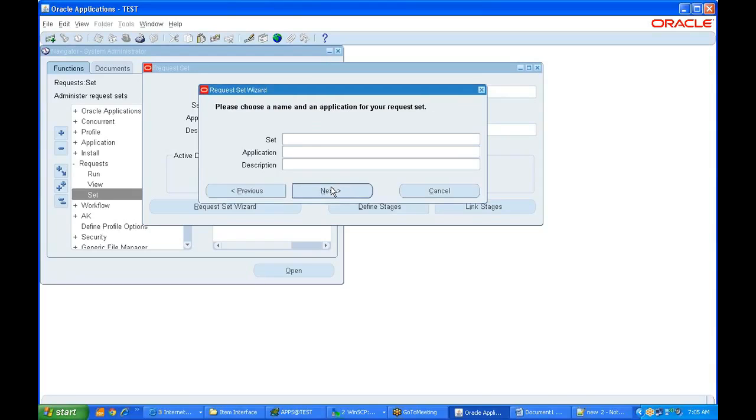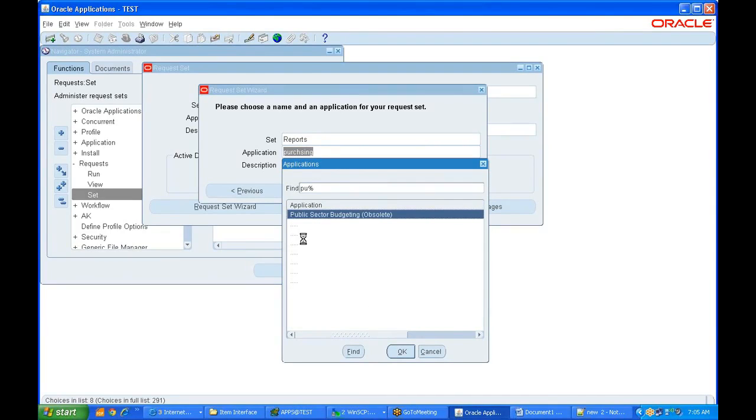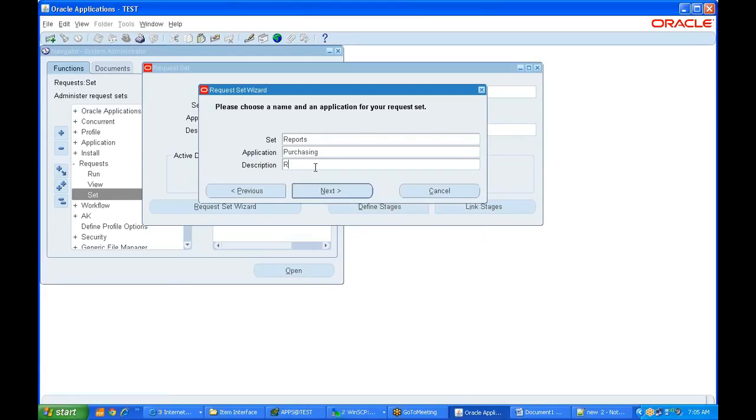I'm just giving here reports as some name, and I'll be submitting this program for purchasing. I'm just giving purchasing because we have that responsibility, right? Reports.